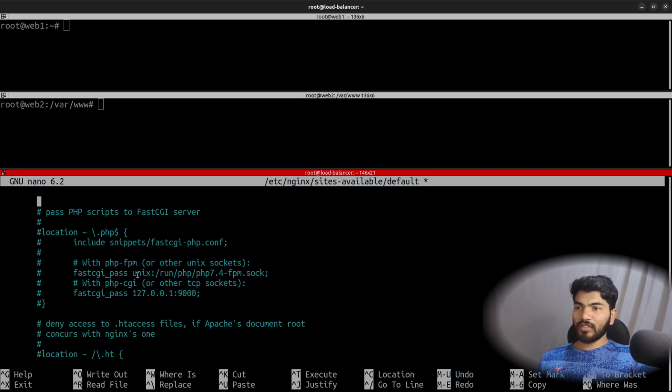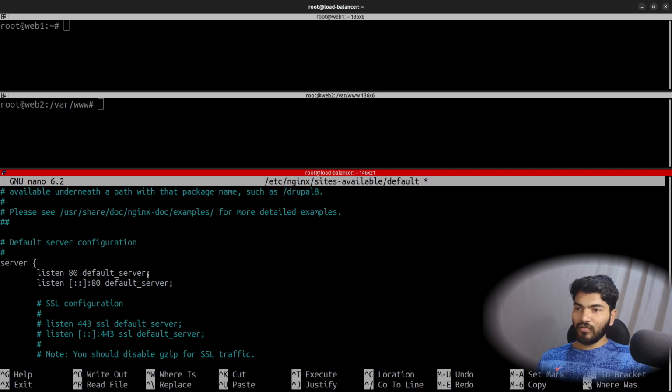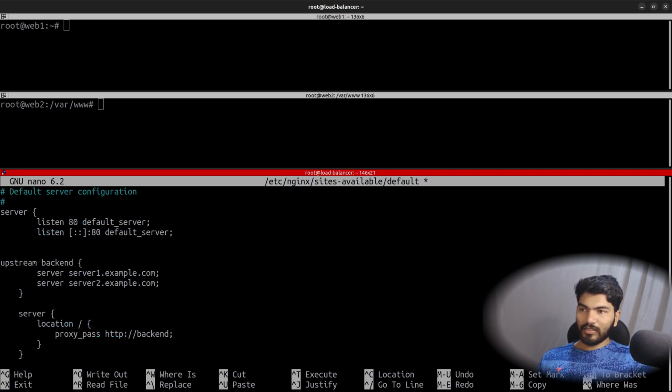Once it is removed, we need to add some lines right here. Let's see the lines. These are the lines that we need to add. What we are basically doing here is setting up an upstream backend, which will redirect incoming requests to these two servers. Right now the syntax is a little bit messed up, so you can make sure that it's right in place.